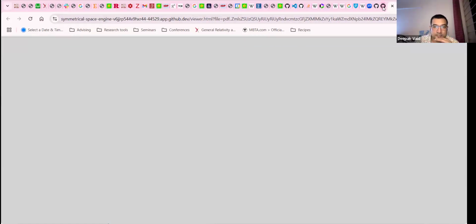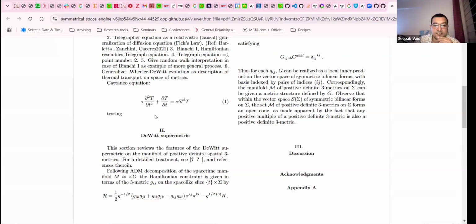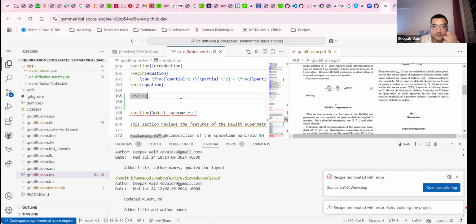Try reloading. Oh, look, there we go. Okay. Yeah, there you go. Okay, testing. Testing. So yeah, that's it. Now let's look at the source control part.